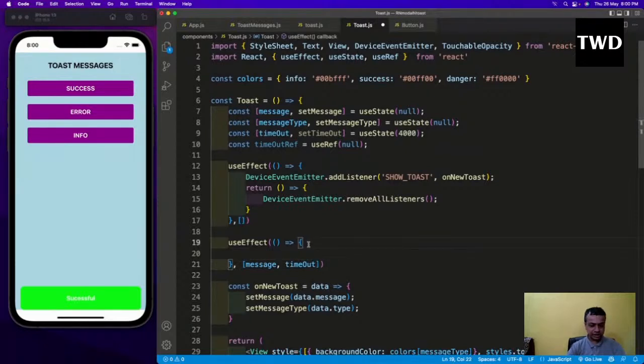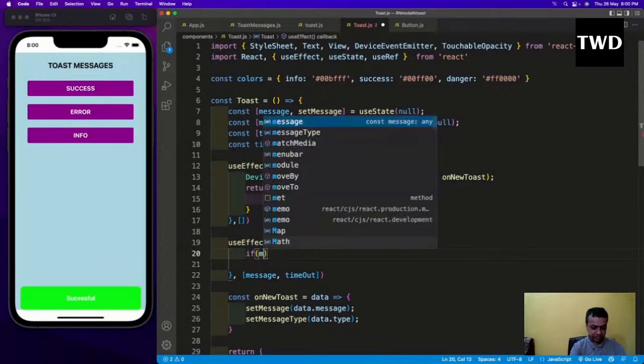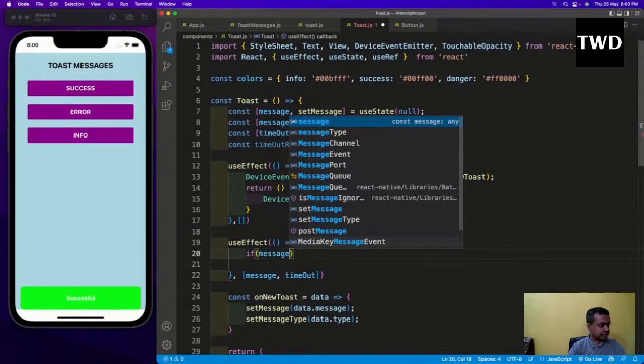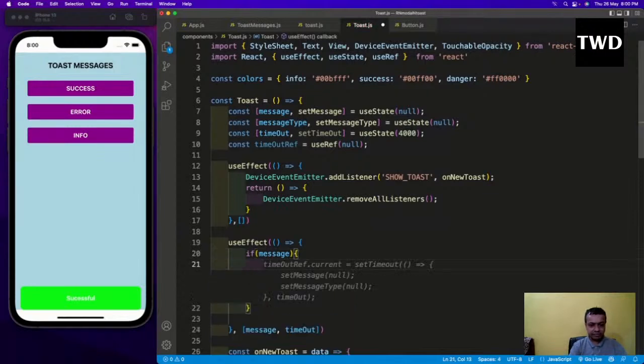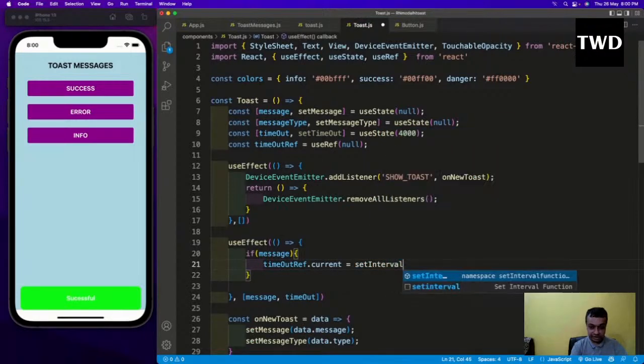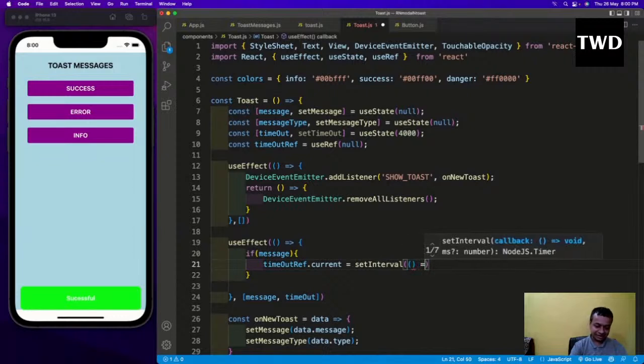First thing I have to check is whether the message is really there. Then I will have a timeoutRef. I will not have it as a plain timeout; I will have a very unique thing: timeoutRef.current equal to, and we're going to use setInterval. This is a bit different and difficult to understand.